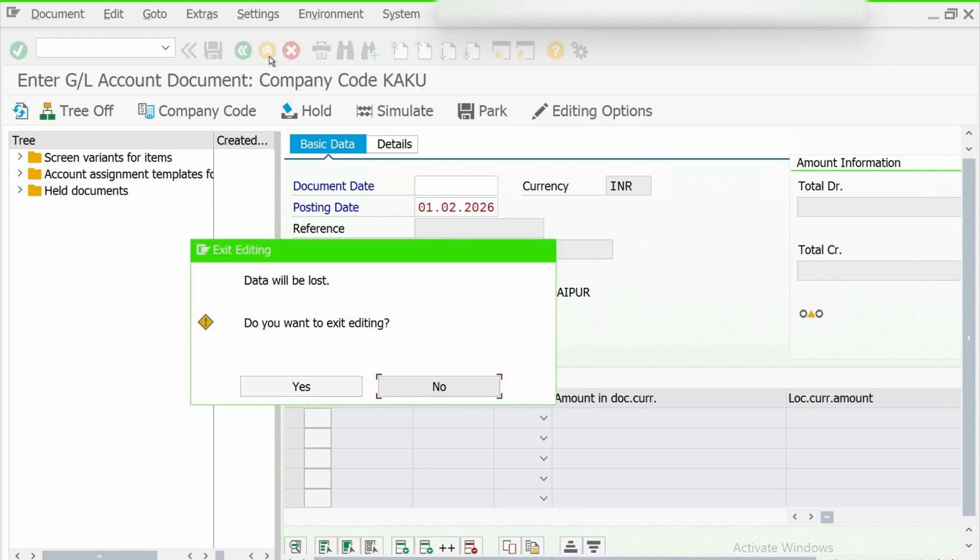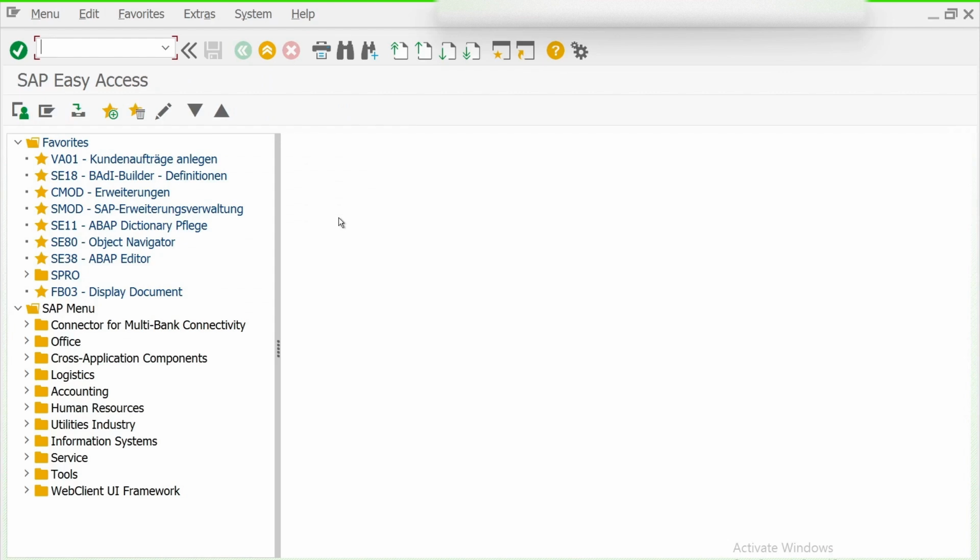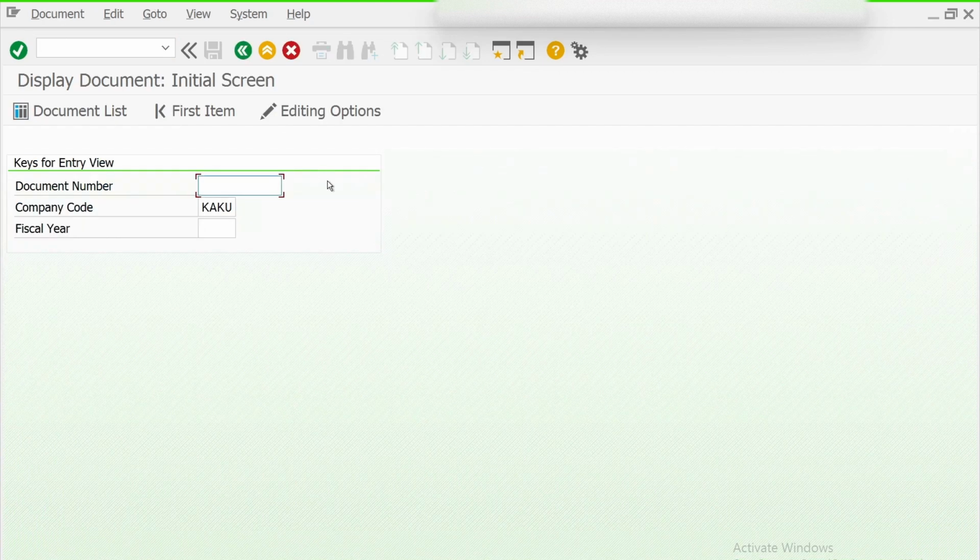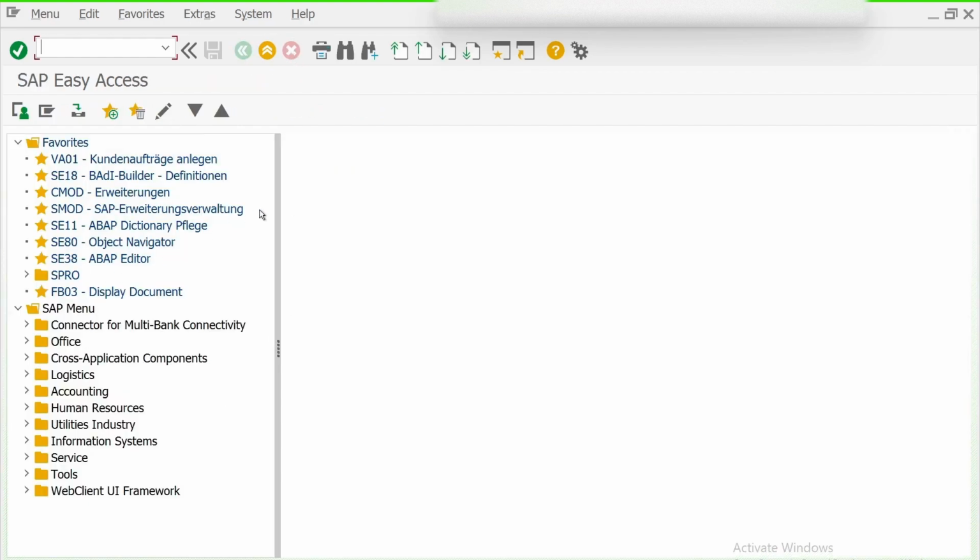Exit. If you see, it allows you to exit the screen, but gives you the warning that data will be lost. You want to exit editing? If you click on yes, you will exit the screen. Let me go to FB03, to display the accounting document. Let me click on this cancel icon. If you click here, it is also exiting the screen. So this is the use of this particular icon.